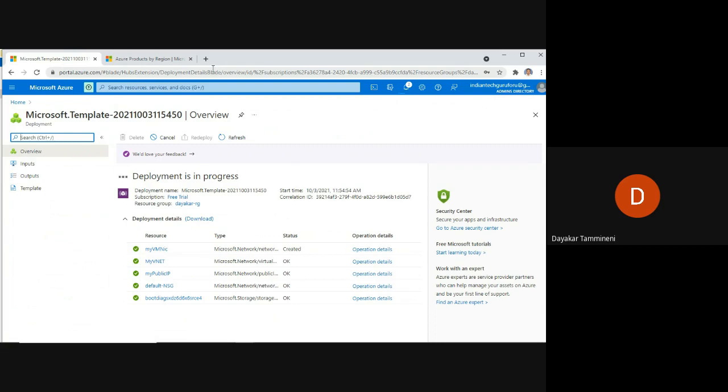Now, meanwhile, it is being created. We have created a virtual machine, and then we downloaded the ARM template. But are there any ARM templates that are available predefined, so that I can directly utilize them without creating one? Shall I directly utilize the existing ARMs?